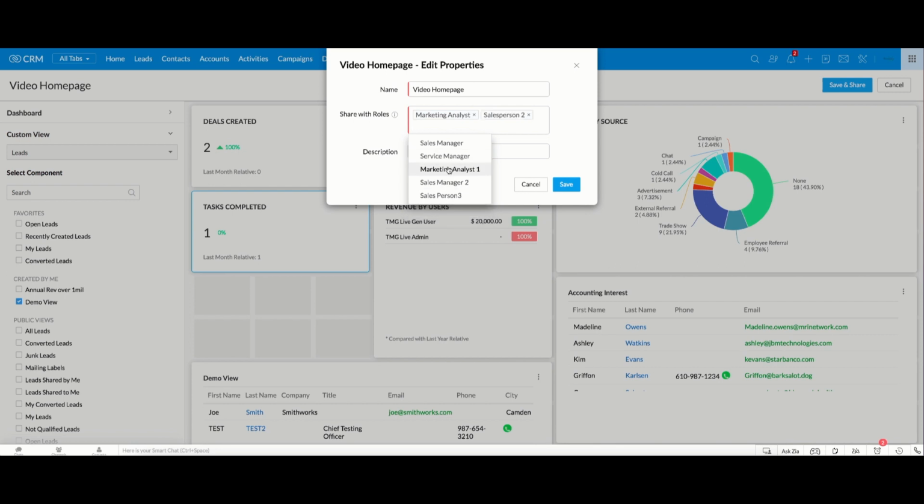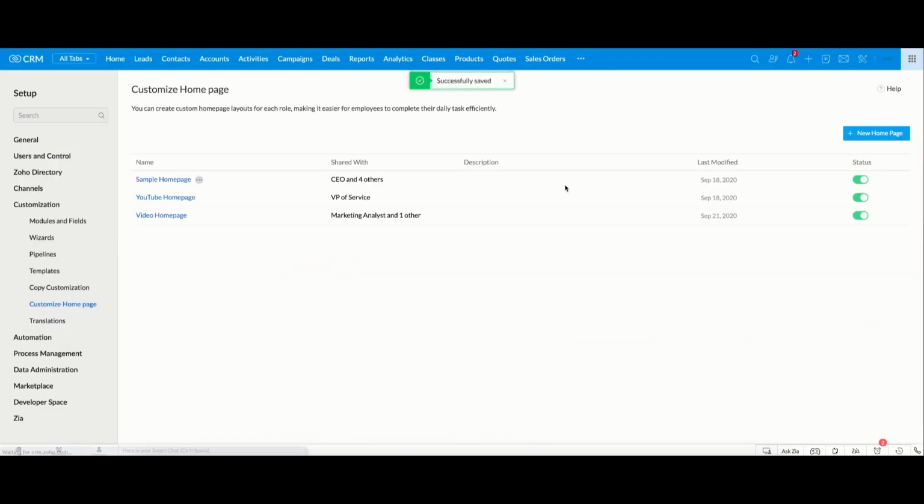And what's important to note here is that if you remember from the other custom homepages that we created, there was a VP of sales, other VP roles, but those aren't appearing here because those roles already have their homepages customized for them. And like I mentioned, you can only have one customized page per role. So here now I'm going to save it for these two, and then I'm going to click Save. And now you can see that we have the video homepage, which we just created. This is for the marketing analyst and the salesperson too, in addition to the other homepages that we created.